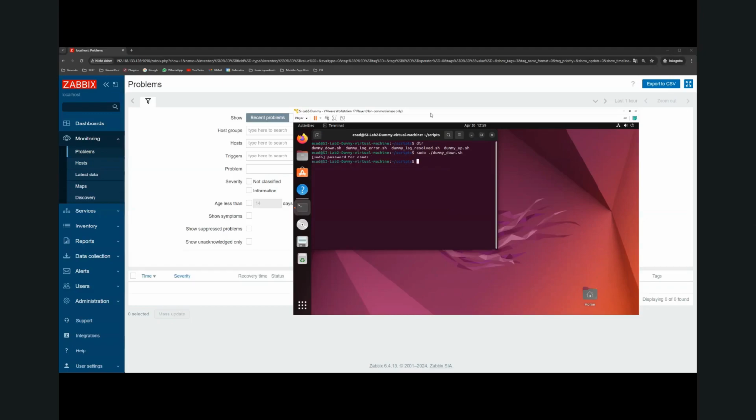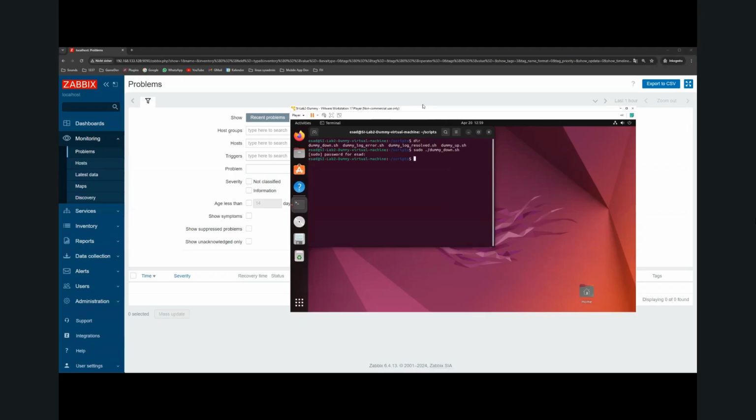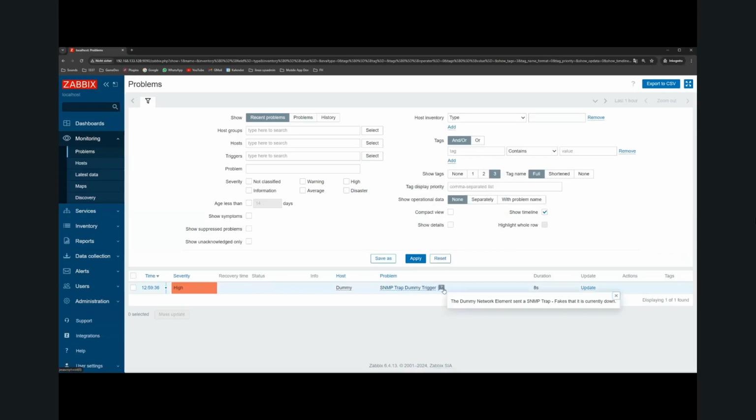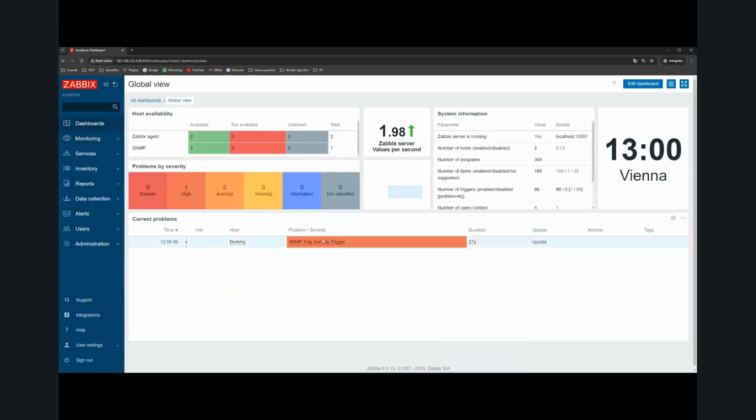Okay, now this script actually sent an SNMP trap towards our monitoring server where Zabbix is running. And as you can see here in the problem view, we can see that this event has been consumed. And this is the message it sent: the network element is currently down. We can also look at the dashboard, which is also a way to look at the problems.